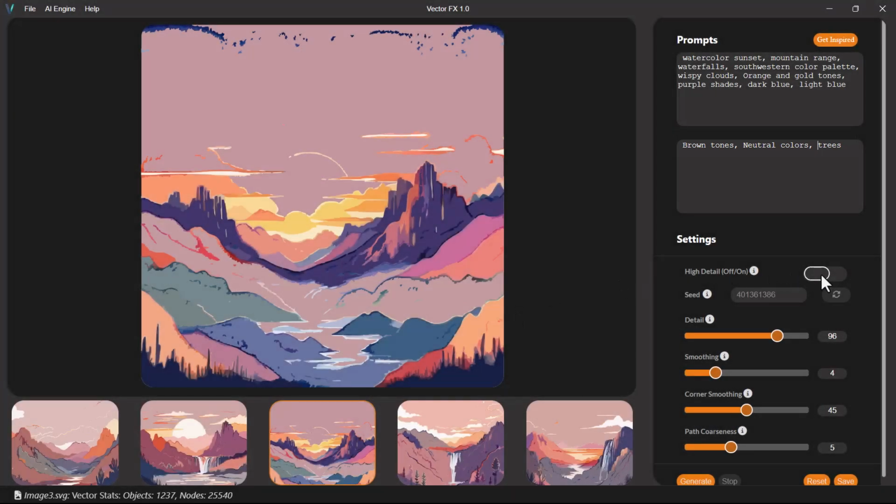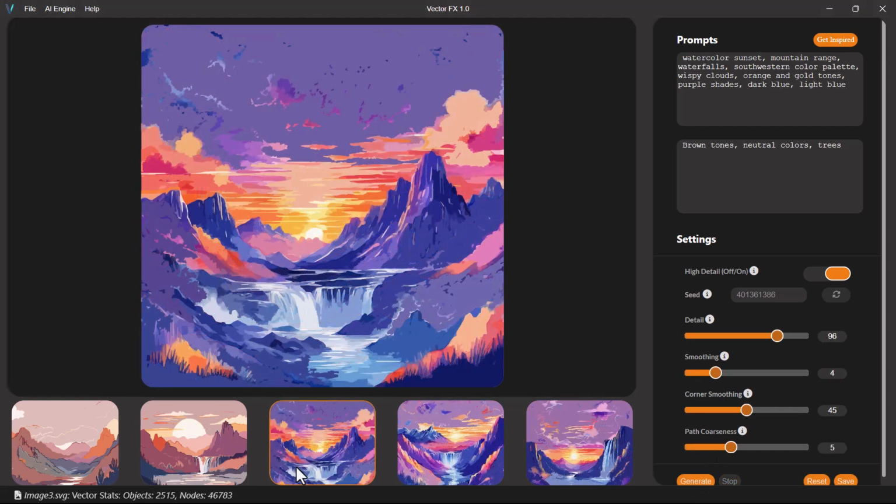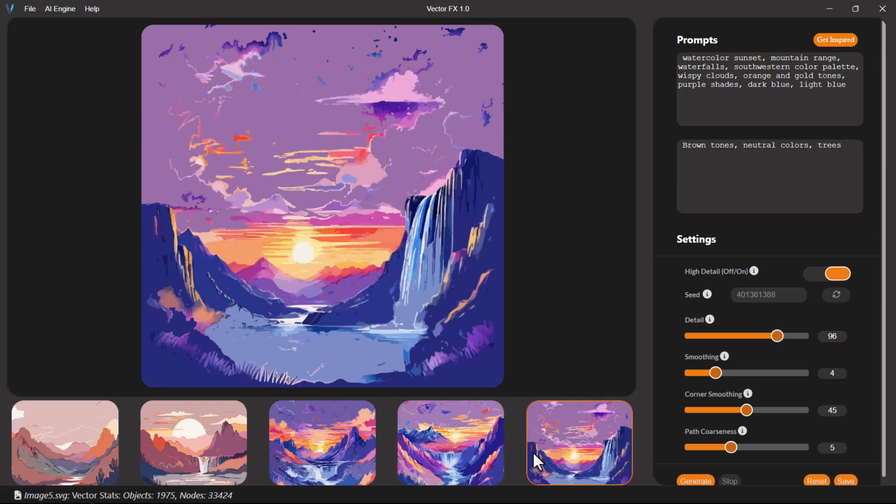I'll also enable high detail and generate the last 3 again. The last 3 options are more colorful, less brown and beige, and have no trees. But they do have strange streaks and artifacts in the sky, probably because of the wispy clouds I requested.